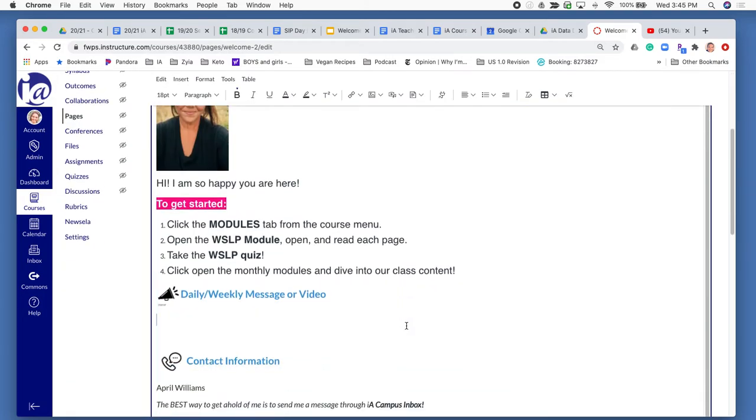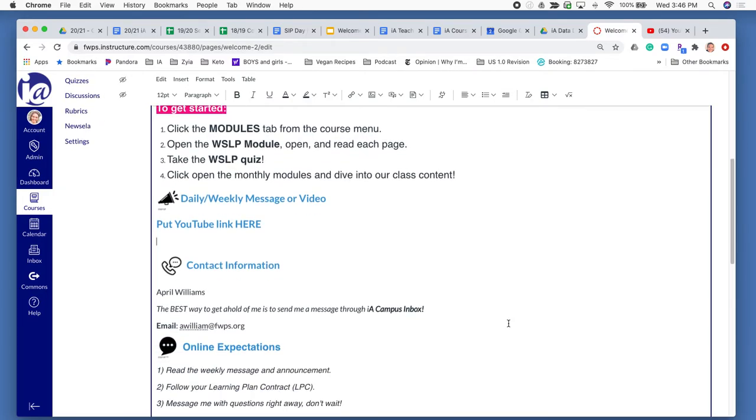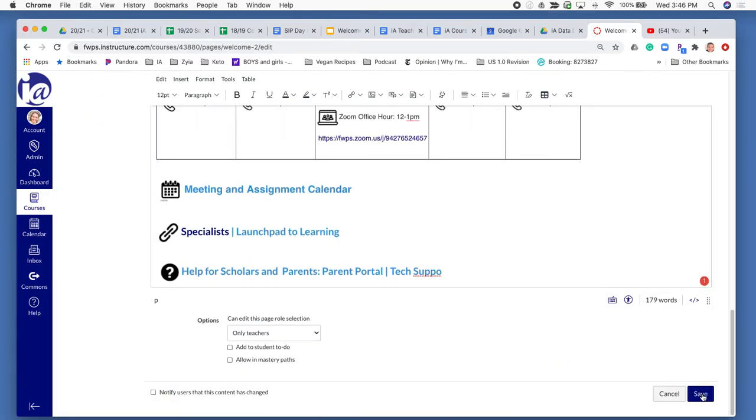And then type in there, put YouTube link here, right? It doesn't have to be fancy. You need to give your eyes a place to go when we embed the code. So no big deal. It's going to go away anyways. So then come to the bottom, go ahead and click save.